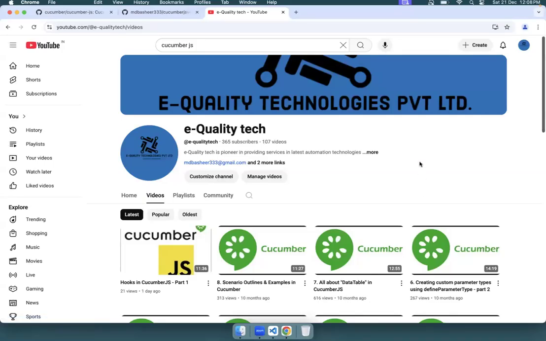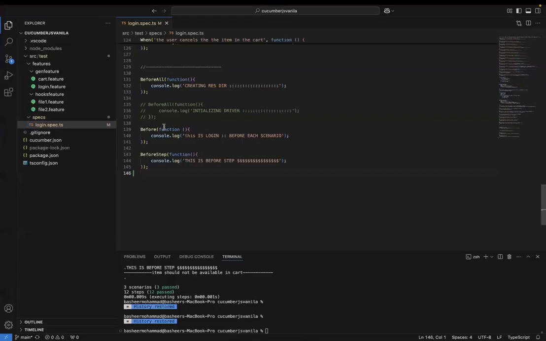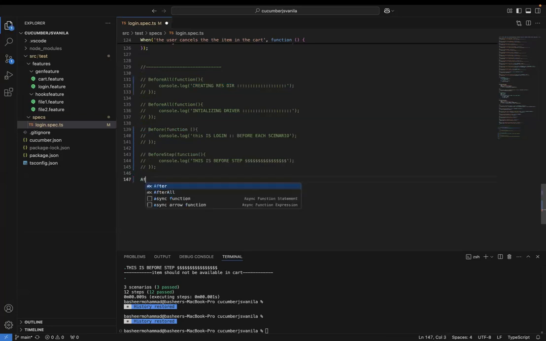All right. In the last video, we discussed hooks part 1, in which we covered the before hooks. Let's continue with that. I'm going to comment it out to make it simple, and let's start one by one. So we have the first one, something called AfterAll.